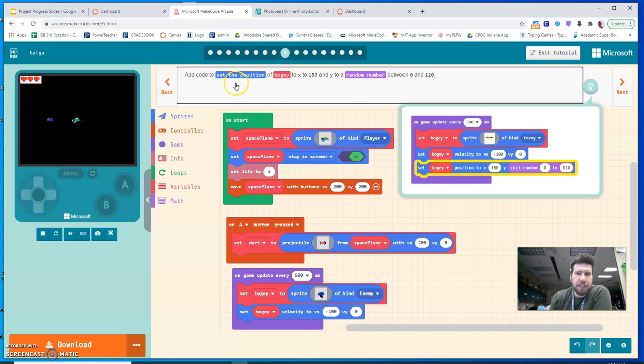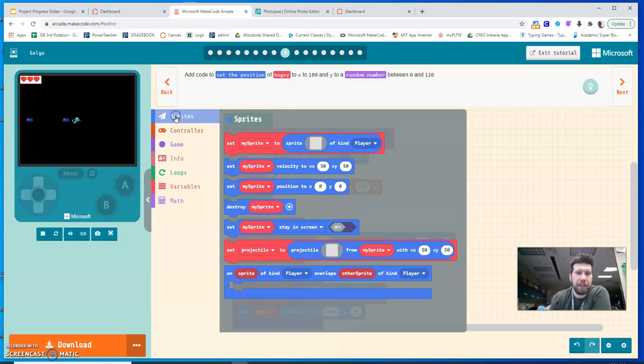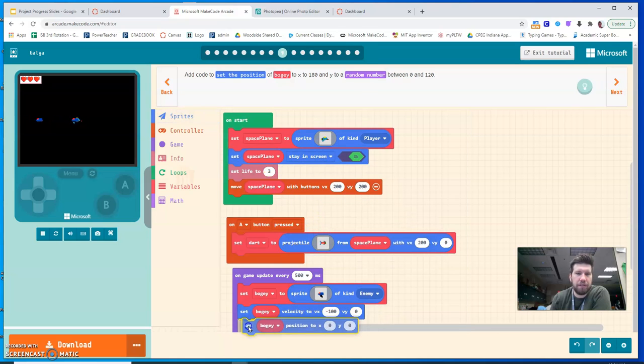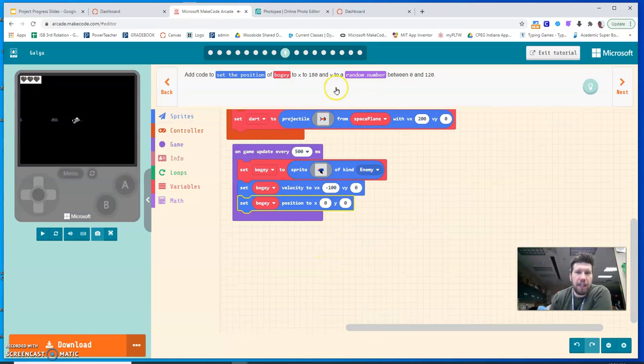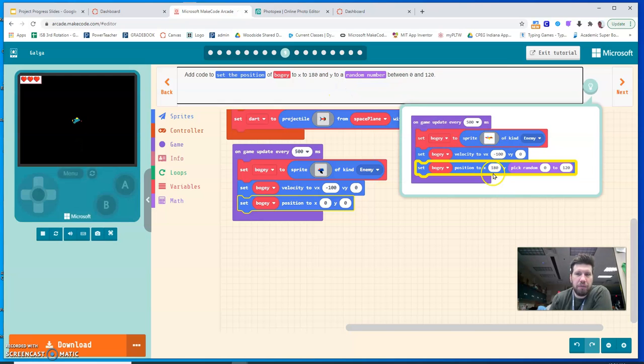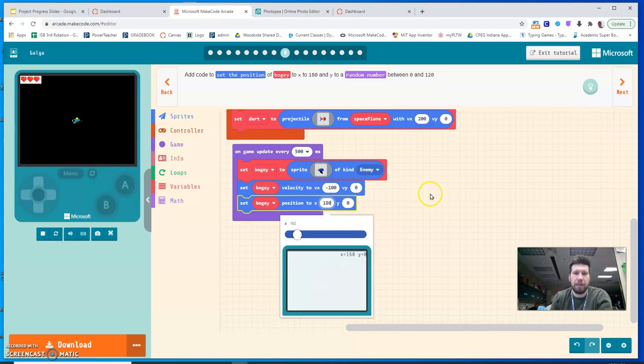So if we look, it's telling us to add a code to set the position of the bogey sprite. And it's telling us to do X 180 and Y a random number. So let's get this started. We're going to go to our sprites, and we are going to pick this set position block. We're going to grab the set position, and it tells us, again, we're just following what it tells us up here. So it's telling us to set the X to 180. So we'll type that in.